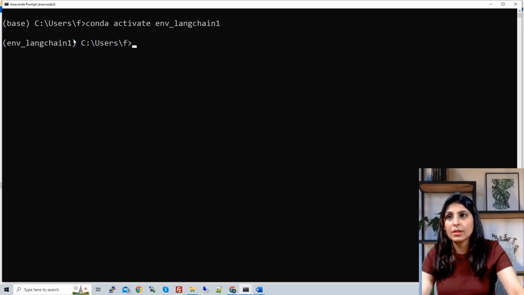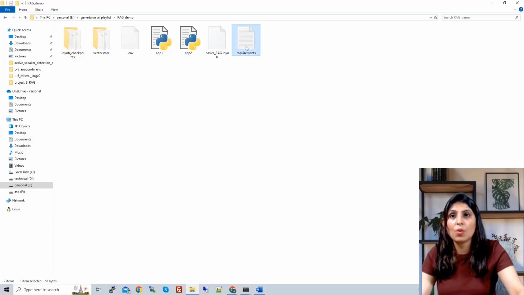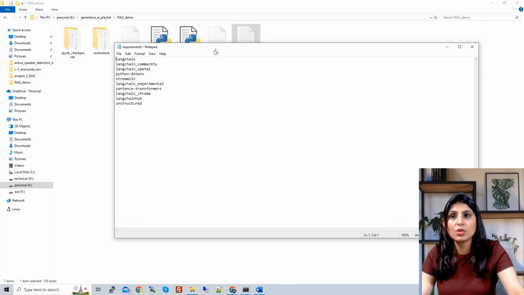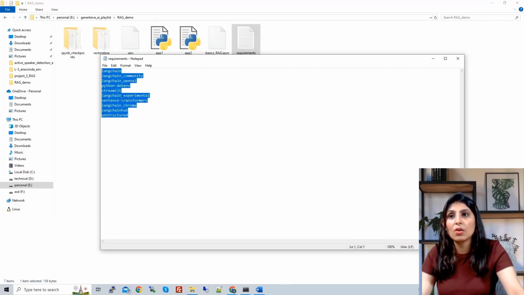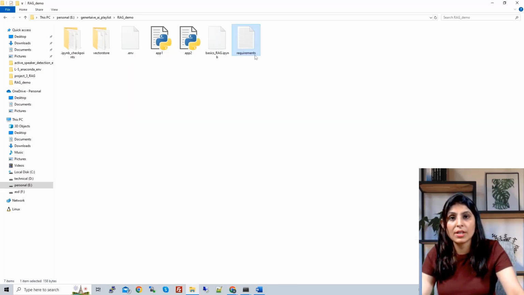So this is my environment. After that we need to install all the required packages, and all the required packages I have in the requirements.txt file. Let me show you that file. So these are all the requirements which we need, and these requirements are present in the requirements.txt file.